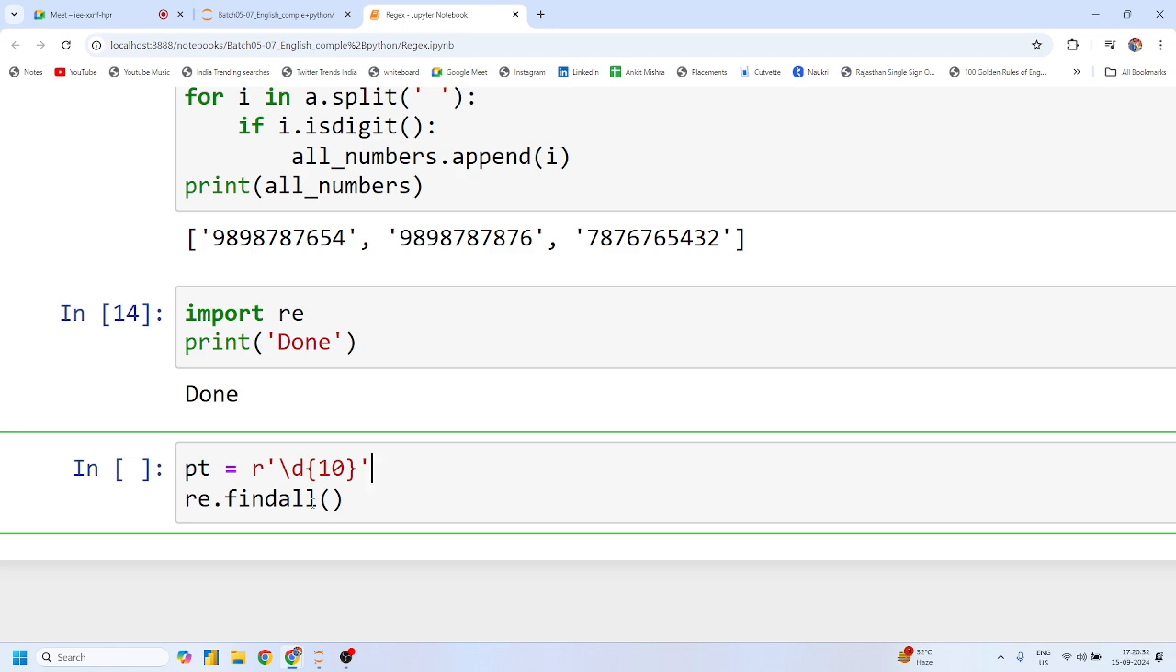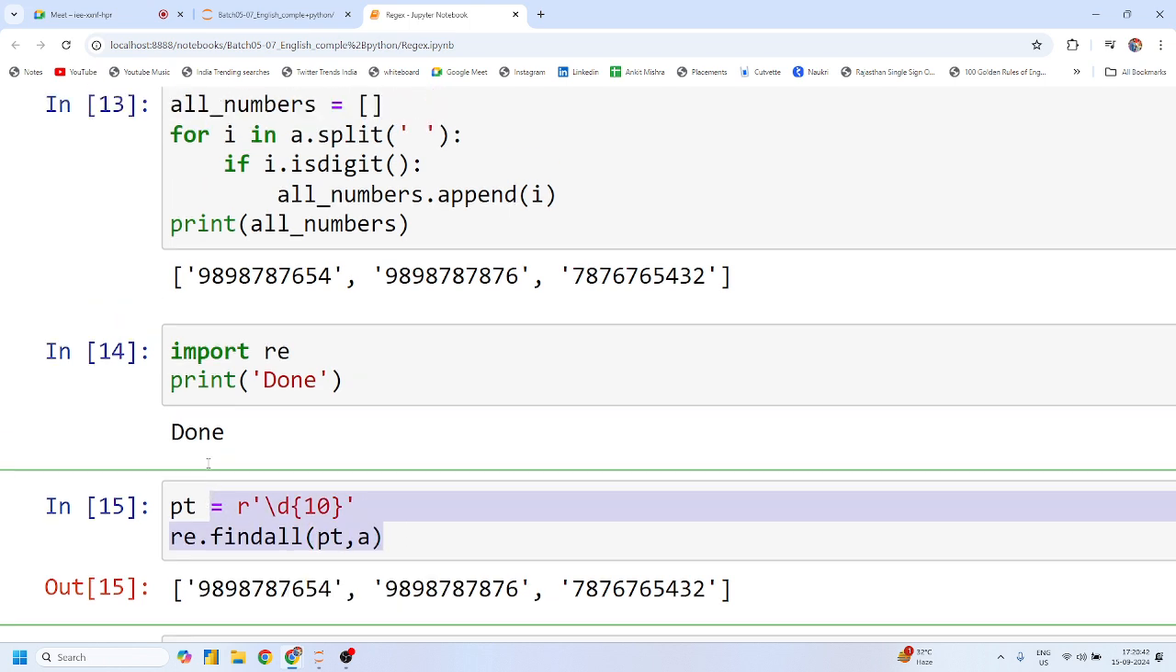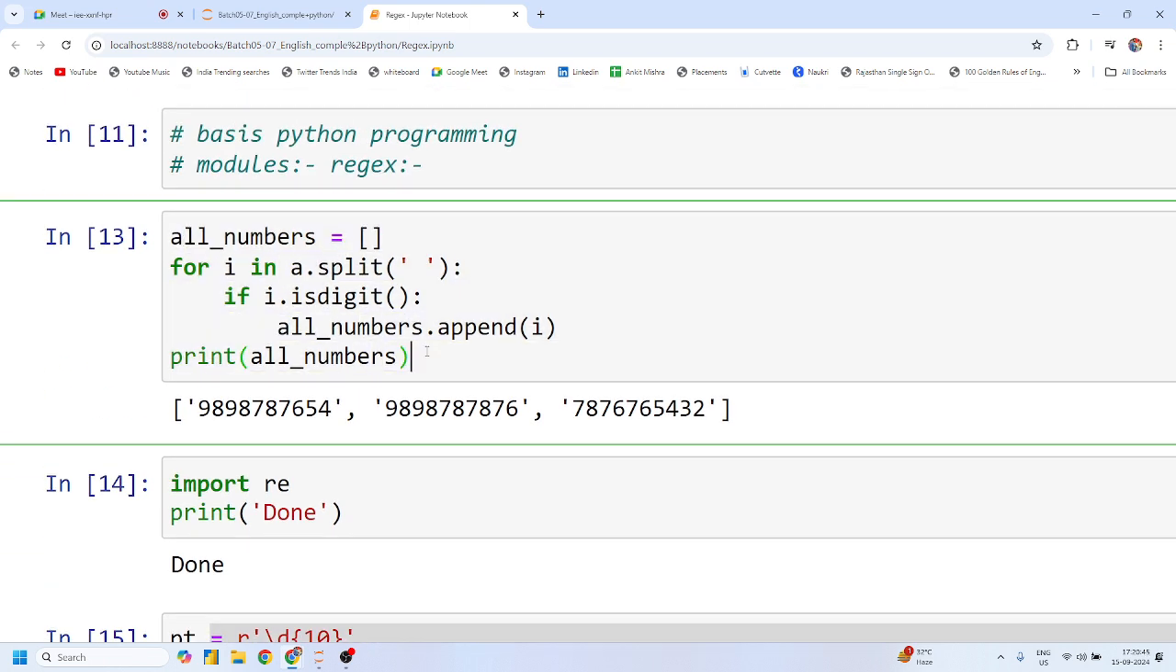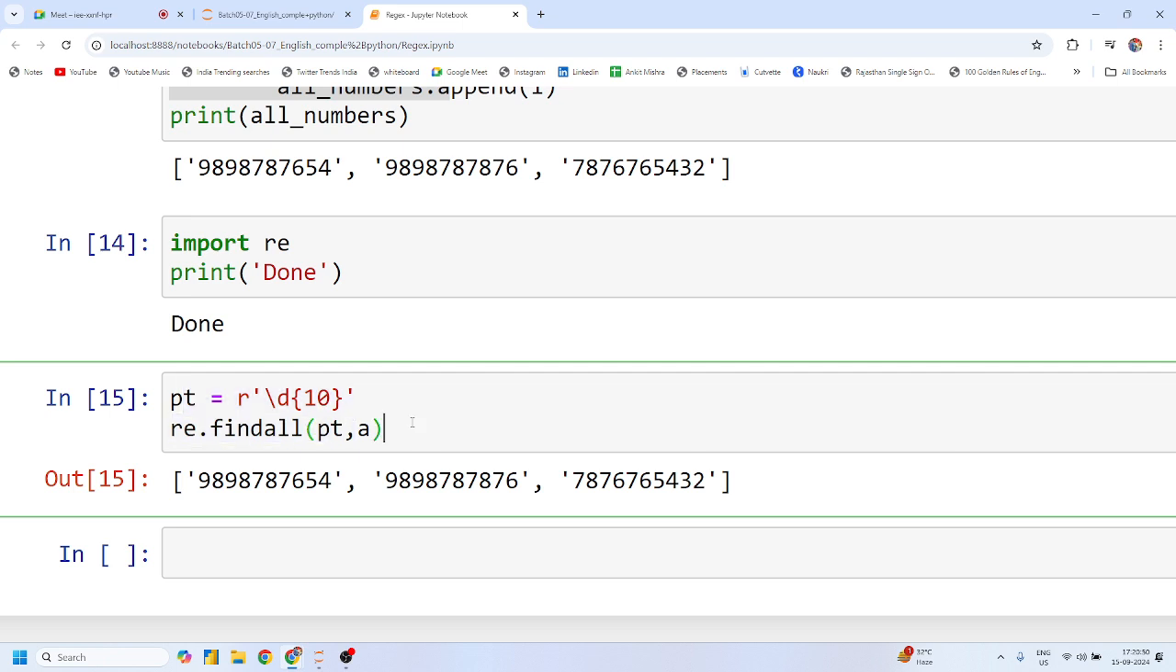Yes, sir. Okay, and you will say this is my pattern, then I have to find from where? From this list A, and it will again give the same answer, yes or no? I think this one is comparatively easier than this one. This one is also easy, but not as easy as this, yes or no, Pradeep sir? Yes. We already know that re is my module and findall is my method. It generally takes two arguments. The first one is the pattern, the second is the string in which you want to apply this pattern, yes or no?